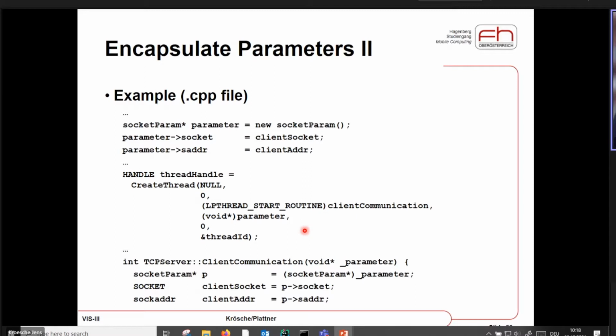Okay, so how to encapsulate parameters inside the system. This is an example that uses the heap version. So we have socket parameters. We generate a new object of the socket parameters. We attach the client socket and the client address to the socket parameters. Then we use the create thread version of the WinSock library. So we have client communication here. We put the parameters inside here. And then everything goes as planned.